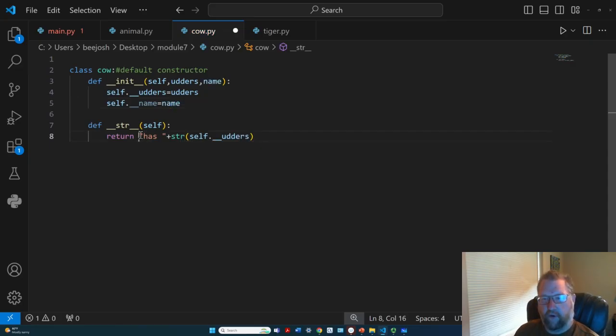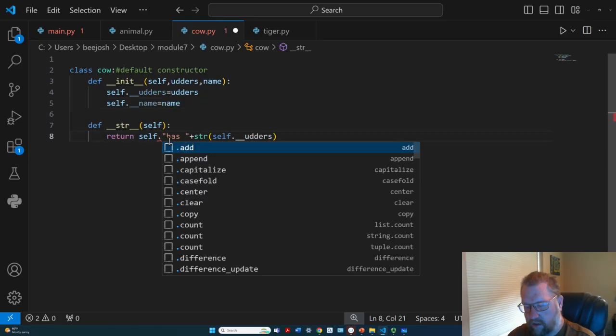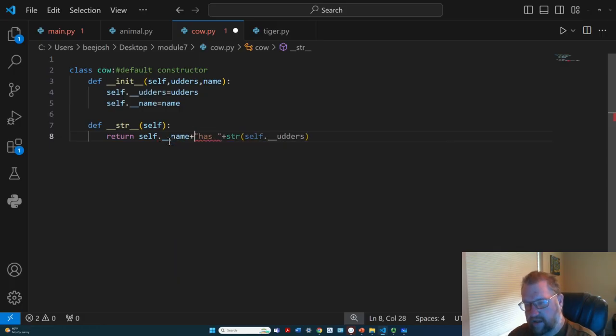Okay, and then I'm going to do self dot underscore name plus, and then plus udders. And this is just describing the name of the cow, how many udders it has. And again, you guys, I would have getters and setters for each of these depending on whether I wanted read or write access to them. All right, our cow has a name and it has output.